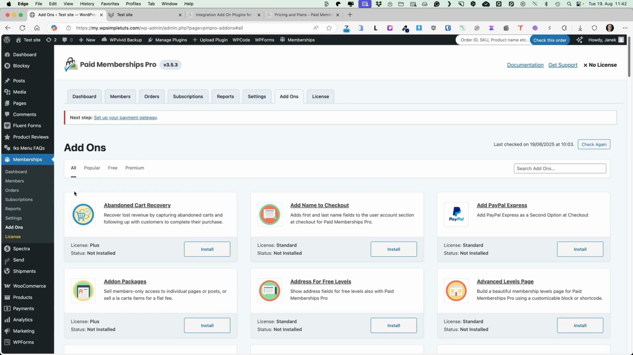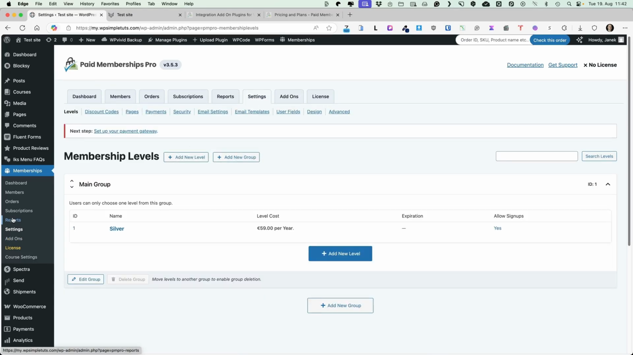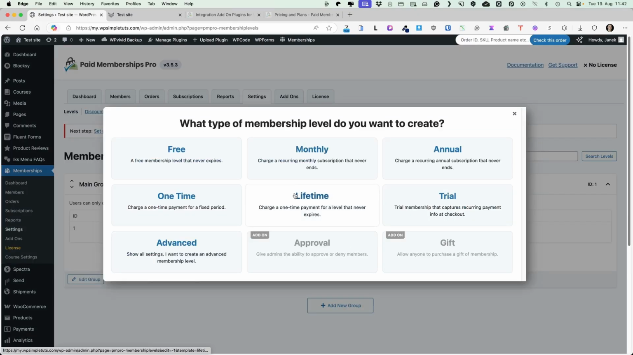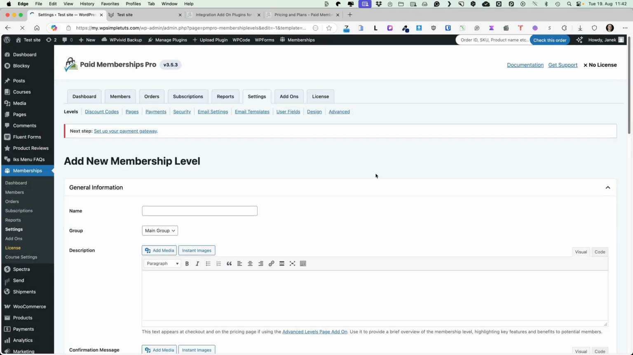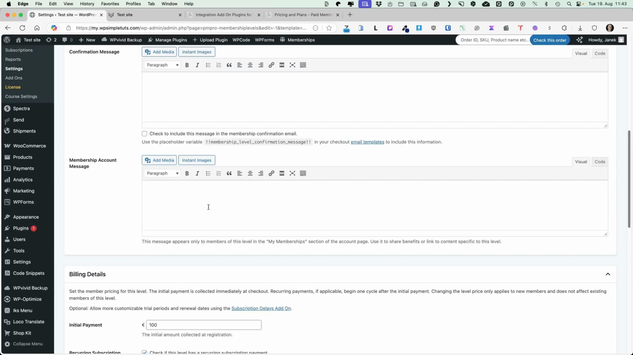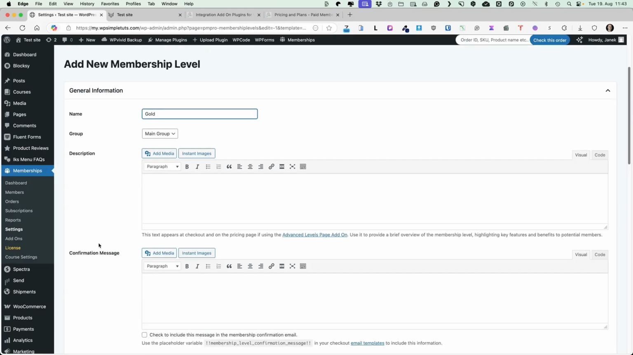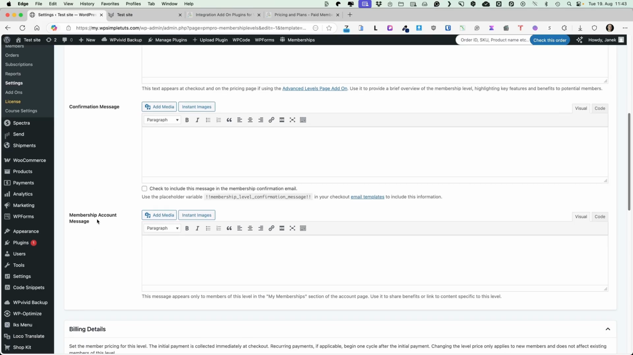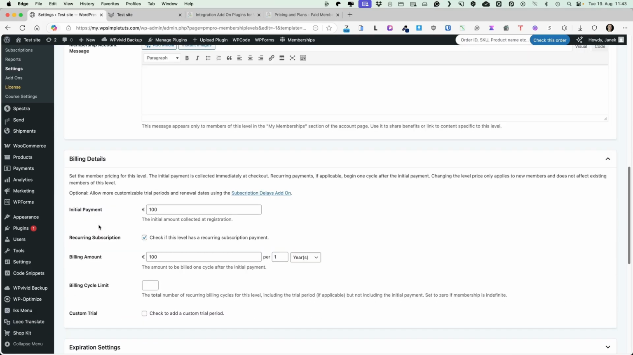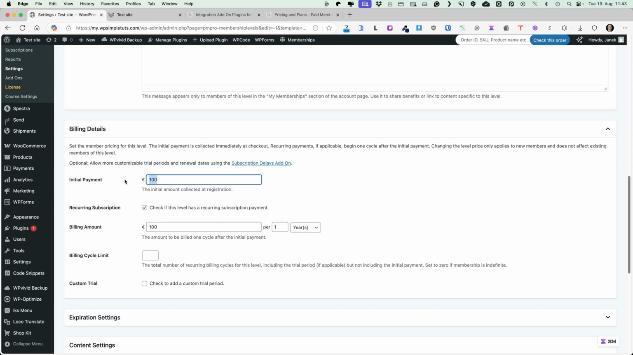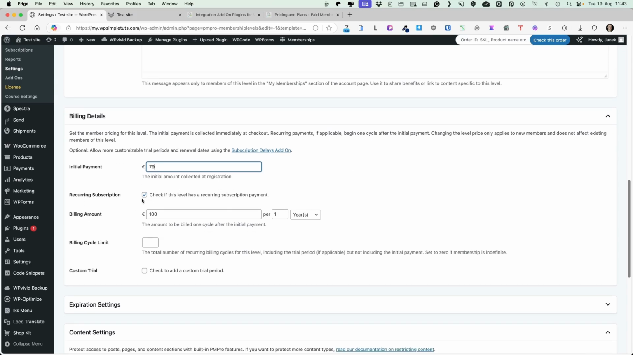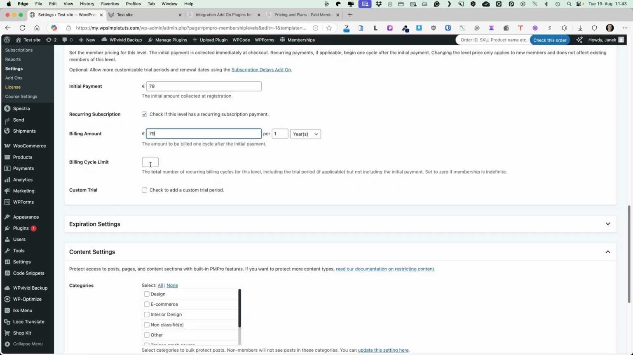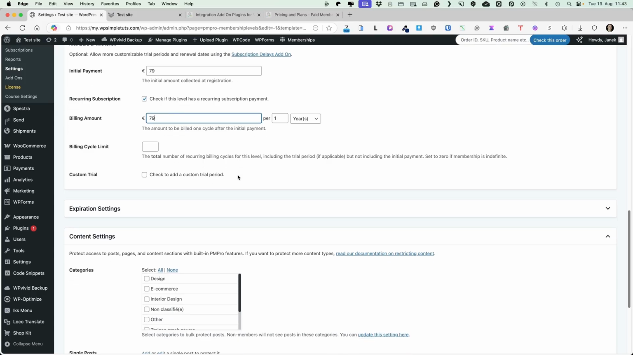Okay, now when this is done, let's go to the settings page and break down what happens here. First, levels. I have the silver level. Let's add another level, annual, for example. Let's name it gold. If needed, I can add a description, confirmation message, or membership account message. Billing details: initial payment 79 euros. It's a recurring subscription and the billing amount is 79 per year. Billing cycle limit: I can add the total number of recurring billing cycles, but I'm not going to do that.